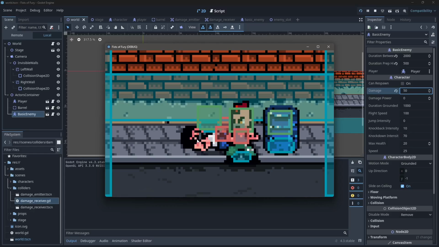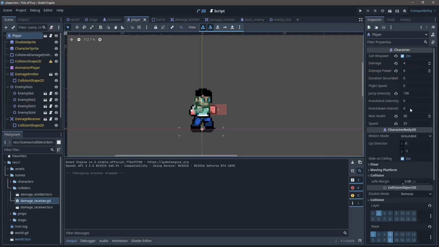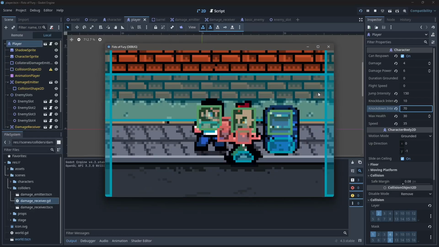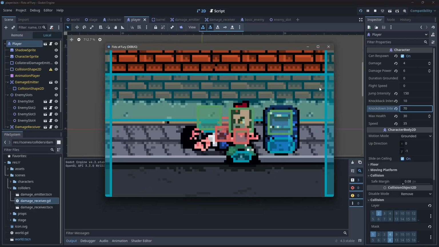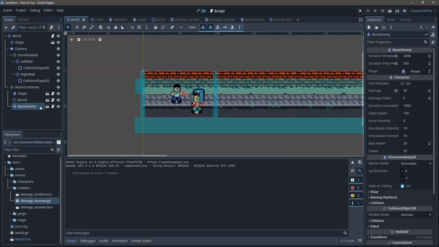All right, you can see the enemy has hit the player down, knocked him down. I didn't quite see the falling animation, so I think this is because the player currently doesn't have any knockdown intensity. So we can hop back into the player and set the knockdown intensity. Let's make this 10 and 70 as well. Let's try again. There we go. Okay, the enemies now have the ability to hit and knock down the player. We'll go ahead and remove the visible collision shapes, and let's set the damage back to 2.